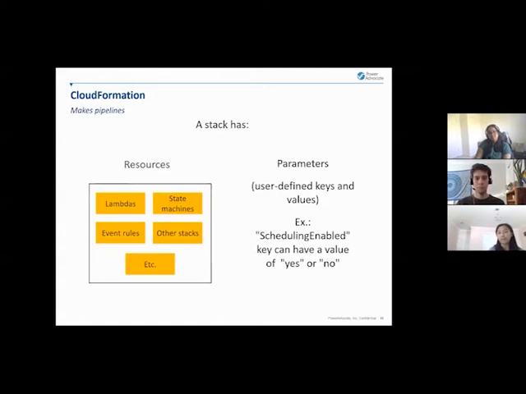and they can also have other stacks inside them. And each stack also has parameters, so those are just keys and values that you can define in order to suit your own purposes. So for example, we can have a key called scheduling enabled that we set to yes or no. And when it's yes, the pipelines will run in a schedule. And when it's no, they won't do that.